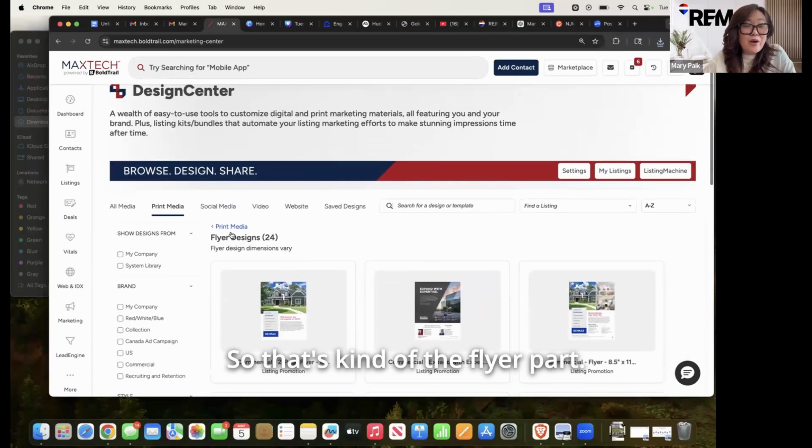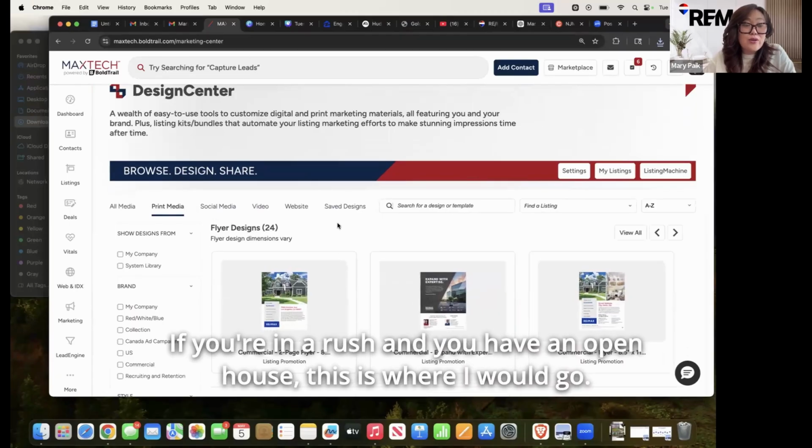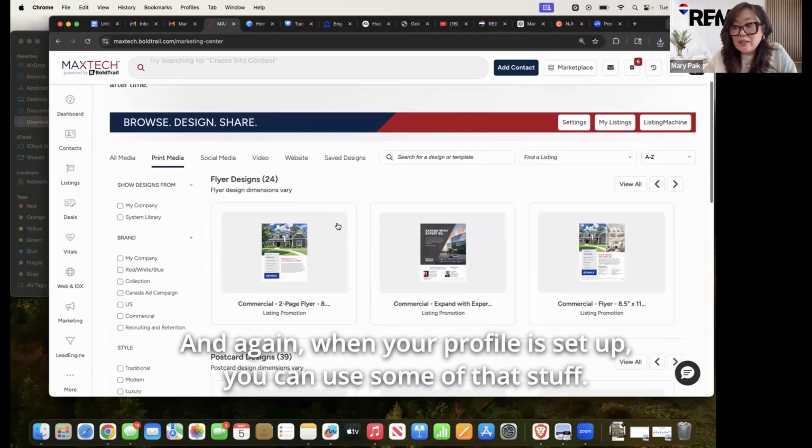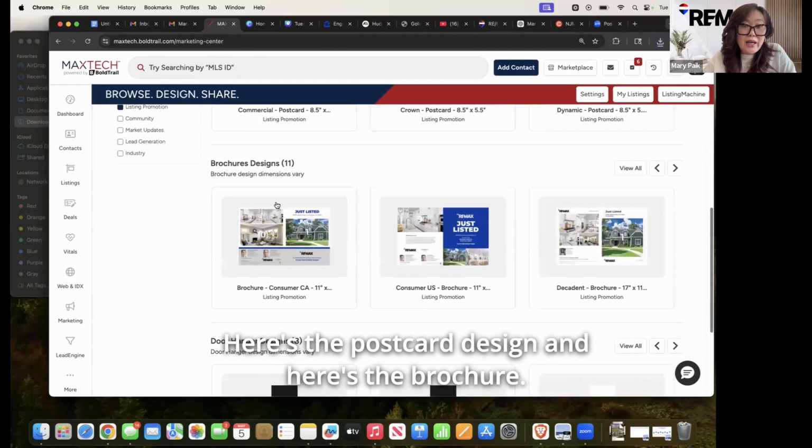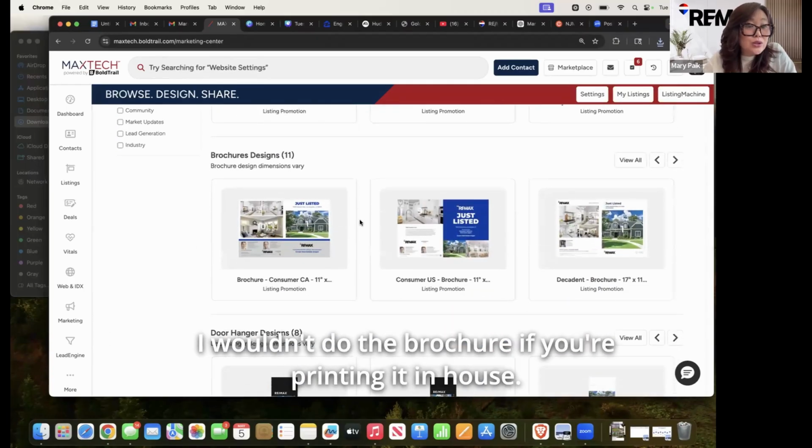So that's kind of the flyer part. If you're in a rush and you have an open house, this is where I would go. Okay. And again, when your profile is set up, you can use some of that stuff. Here's the postcard design and here's the brochure. I wouldn't do the brochure if you're printing it in-house.